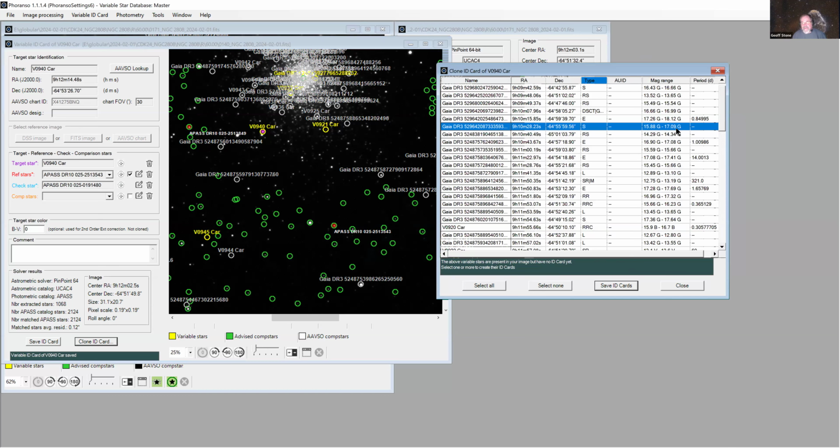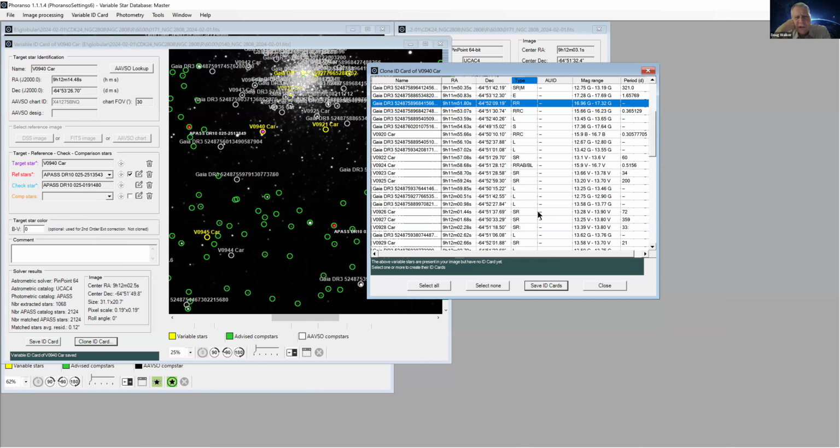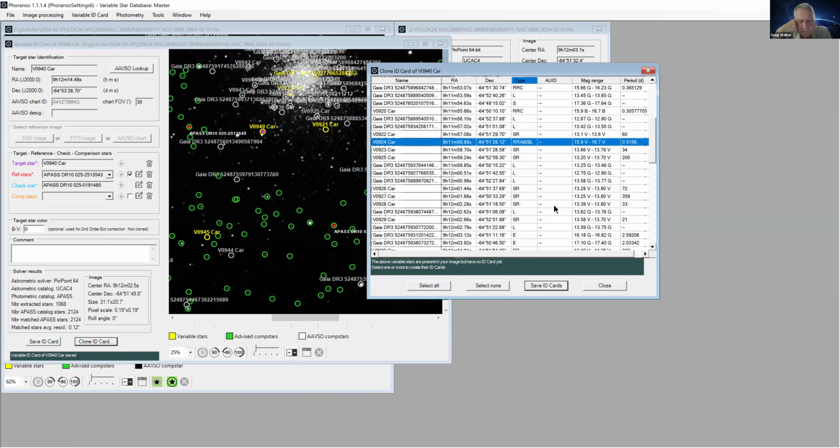This is the information. If you look at individuals, it's telling you what variable type is in VSX, and the mag range. These are eclipsing binaries, so it's telling you the period. Here's an RR Lyrae. It's telling you the period. So I could select all of them, or I can go through and say I want this one and this one, and run just a subset of them.